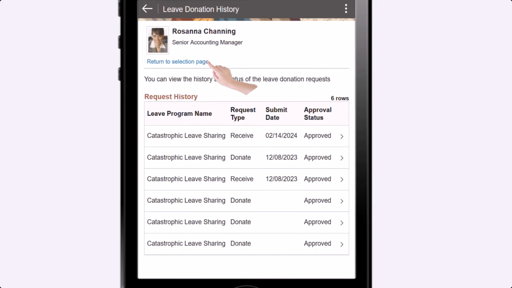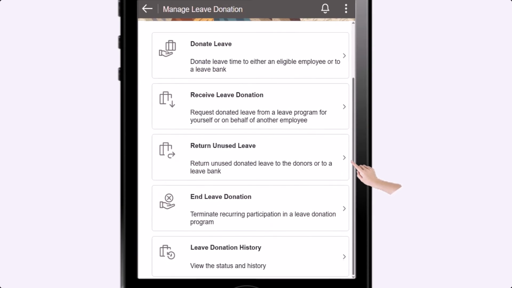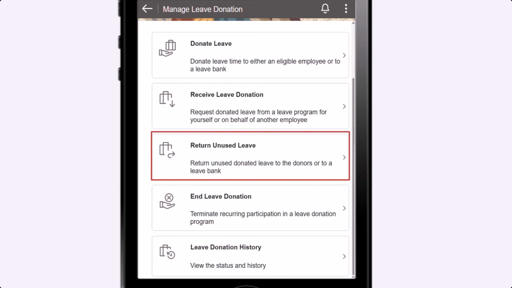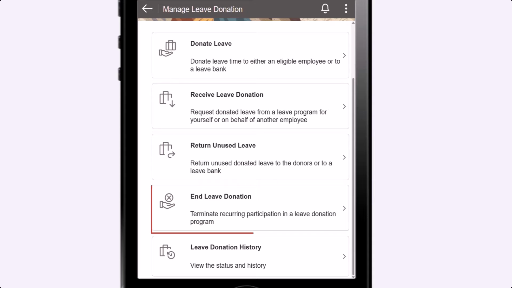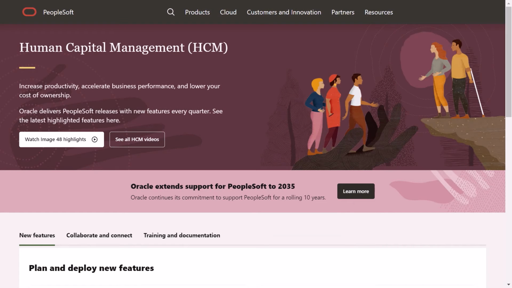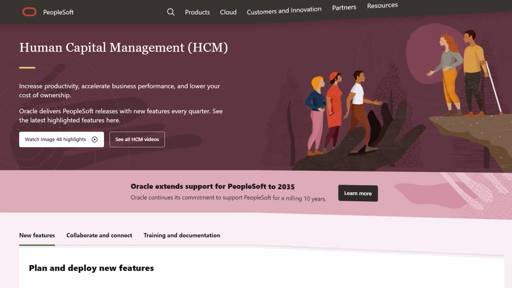If you have donated leave that you didn't use, you can return it using the Return Unused Leave tile. If you have a recurring donation, you can end the recurrences at any time using the End Leave Donation tile. For more information, please see the Fluid Leave Donations video feature overview on the PeopleSoft information portal. This completes our demonstration of the Fluid Leave Donations on mobile device feature.